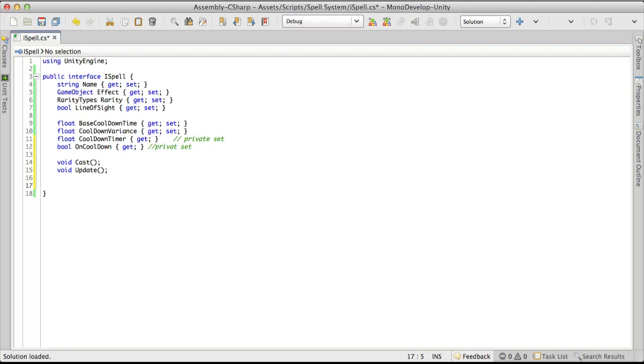There's going to be a few others, but I don't have the spell book completely thought out yet, how I want to add them to the spell book or even what type of collection I want the spell book to be. So I'm just going to leave a note here. Let's just call it to do, and I'll put add to spell book. I think that'll be everything we need for now, at least for the base ISpell.